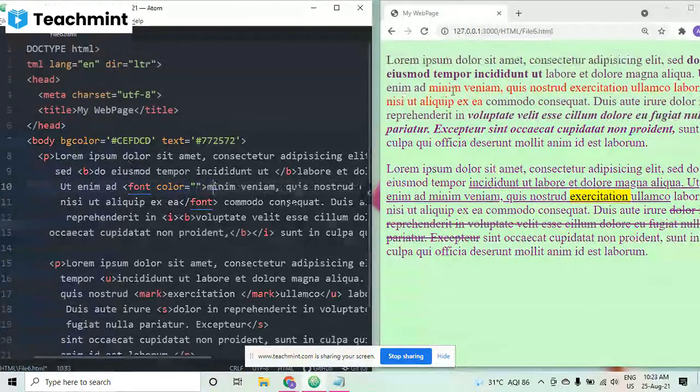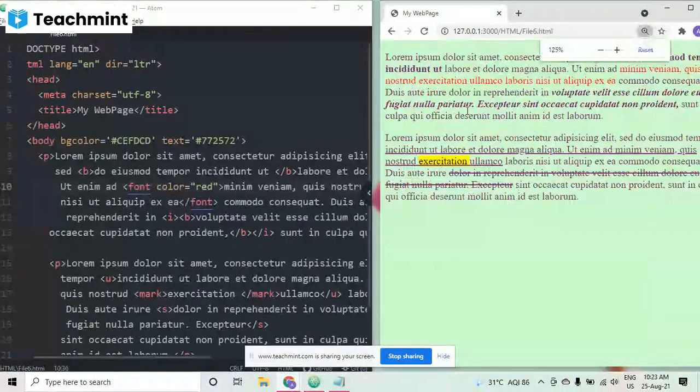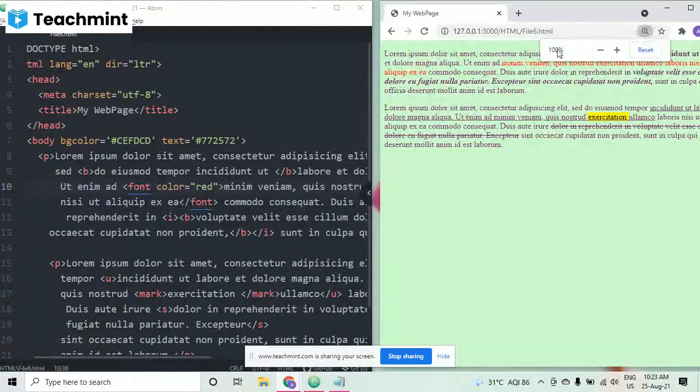So here you can see the color of this particular content has changed now. This is not at 100%. Now the zoom level of this particular page is at 100%. That was too much zoom. That was the only thing I was thinking, why it is coming so big. Anyways, now it is at the normal pace.